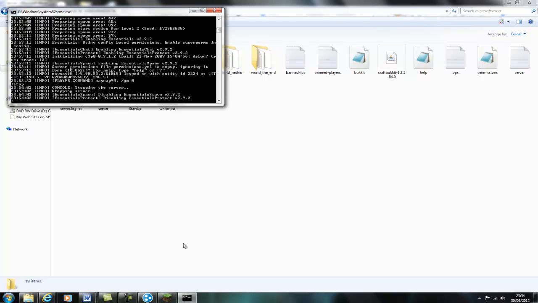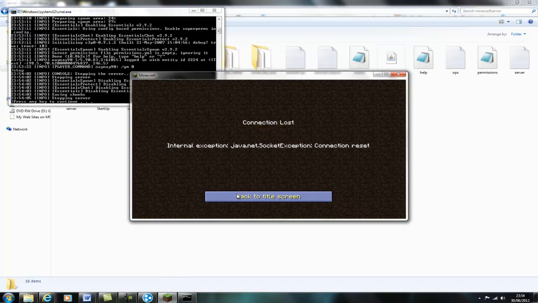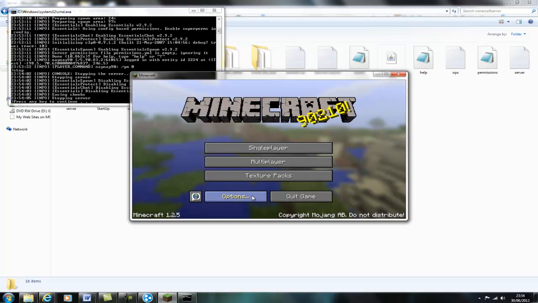And then I'll just type in stop to show you that it is actually my server. As you can see, it just disconnected when I typed stop into the console.